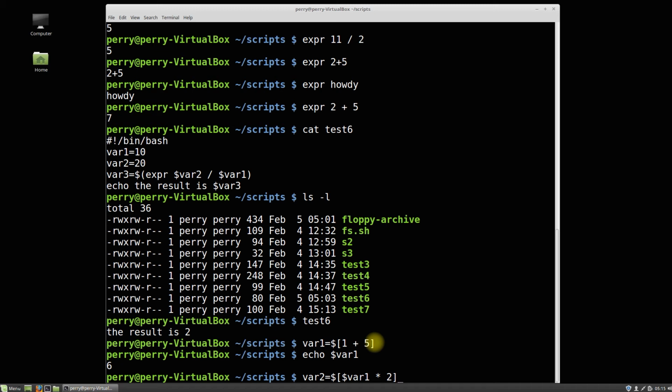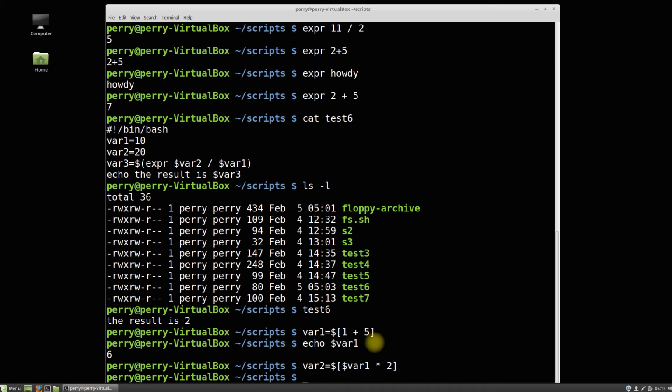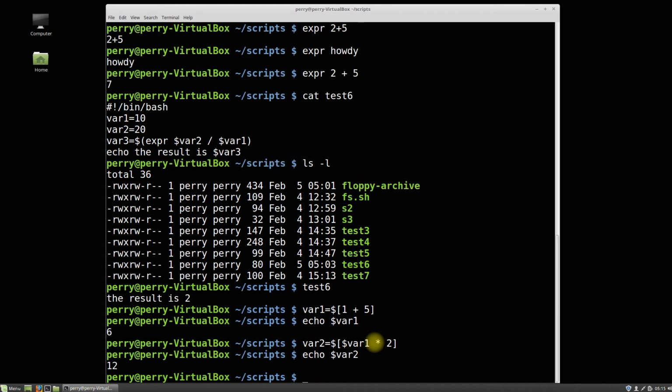So I know it's kind of hard to remember those differences, but if it doesn't work, think about the spaces real quick, okay? And let's just echo var2, and there you go, 12. So just as expected. We can also do that in a shell script.